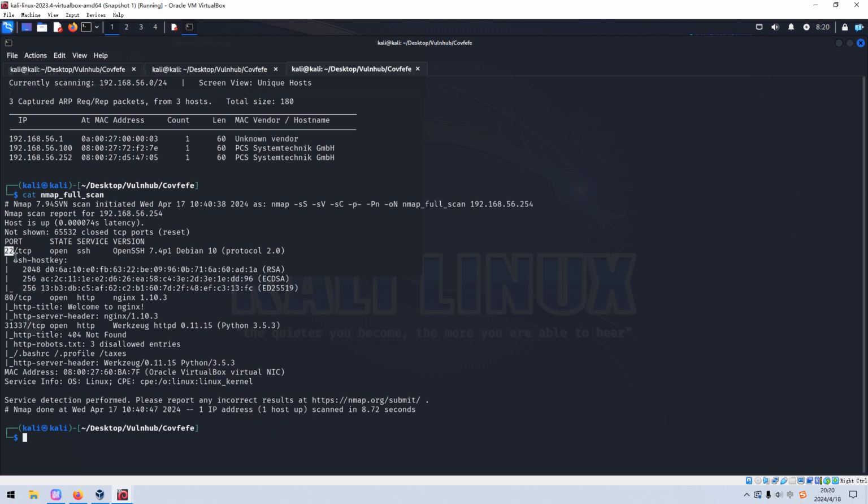The first one is 22, which is running SSH service and also the version information. This version doesn't have any vulnerability, at least I think so. And the second one is 80, which is running HTTP service and the version information. This is Apache 2, another popular web application server. And the last one is 31337, which is running HTTP. And here Python is running to provide this web service.